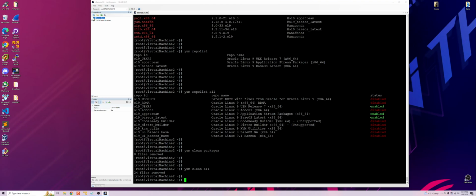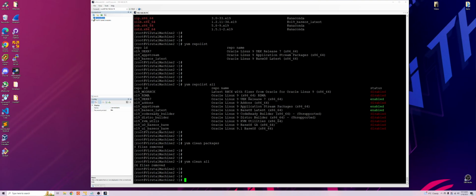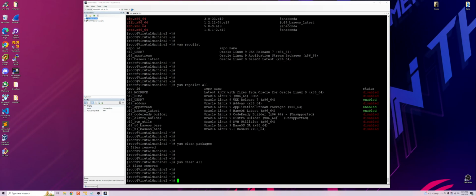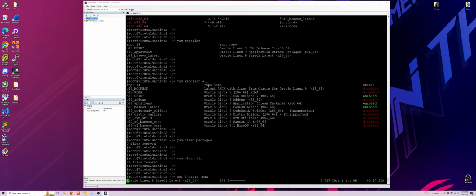So let's actually install a package and take a look at it. I'm going to install tmux, which is used to split screen the terminals. And let me actually show you what that is. Yum install. Actually, let's use dnf install. Let's switch it up. dnf install tmux.